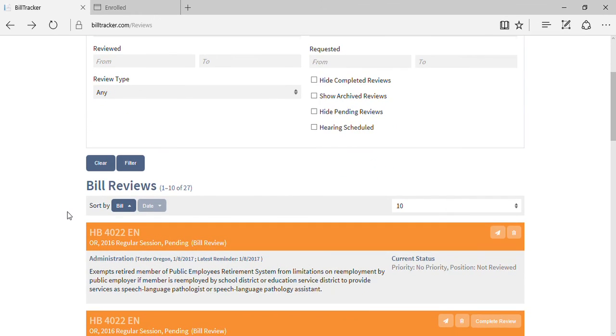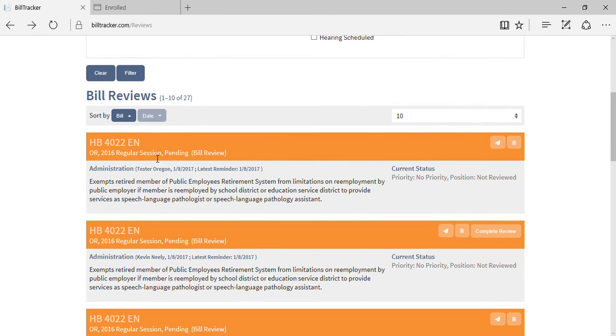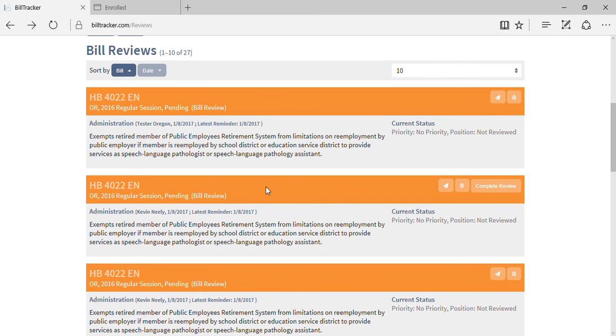Here is a list of all of the reviews I've sent out. In this case, I've routed out 27 reviews. Here, the color coding is slightly different. Any reviews that are in orange have not yet been completed. So from here, I can send the review out for a reminder. Again, I can delete the review request, or you'll note down here, I have another option.